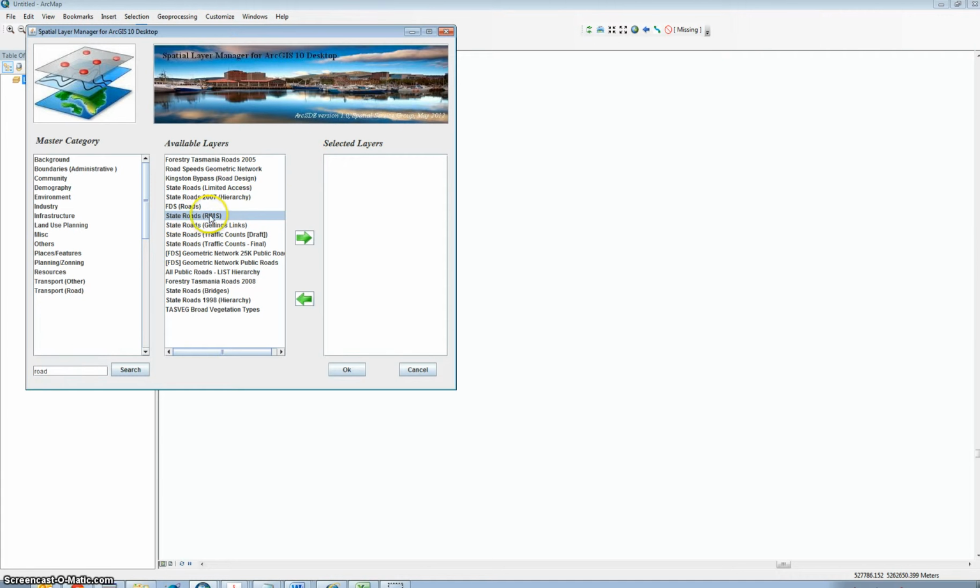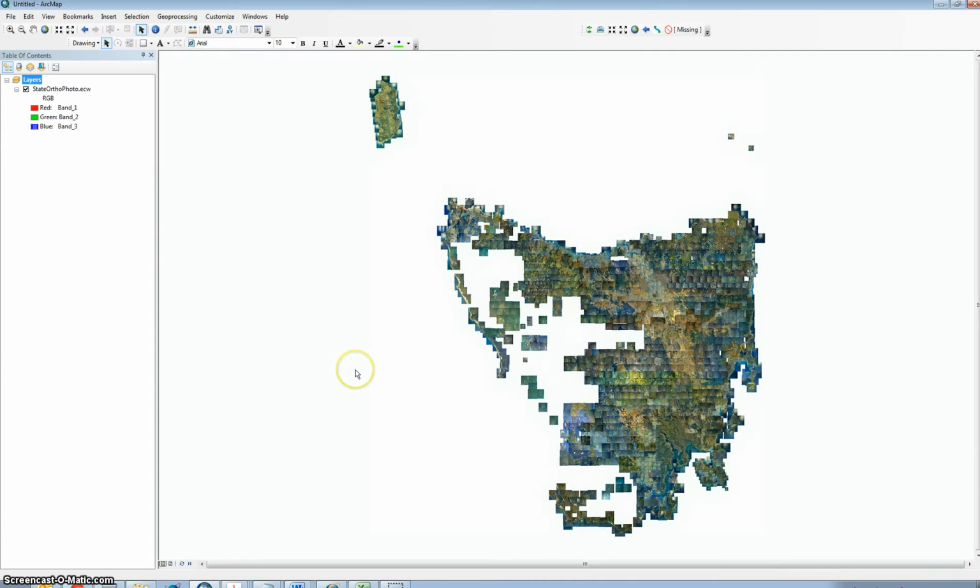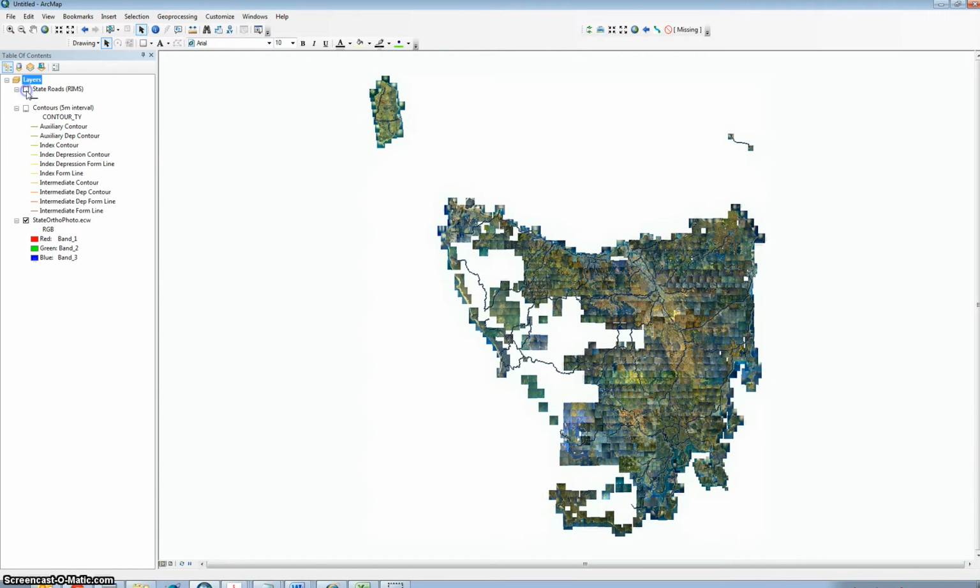Now, I'll bring in a few different layers. Now, the first thing I'll need is the road. Then I might bring in some contours. 5 meter intervals seems alright. That's the best we've got. And I might also bring in the ortho photo, so I've got a bit of a feel. Statewide ortho photo. That'll work. Here we go. Populating these 3 layers. I'll turn those off so I can load the map a little bit quicker.